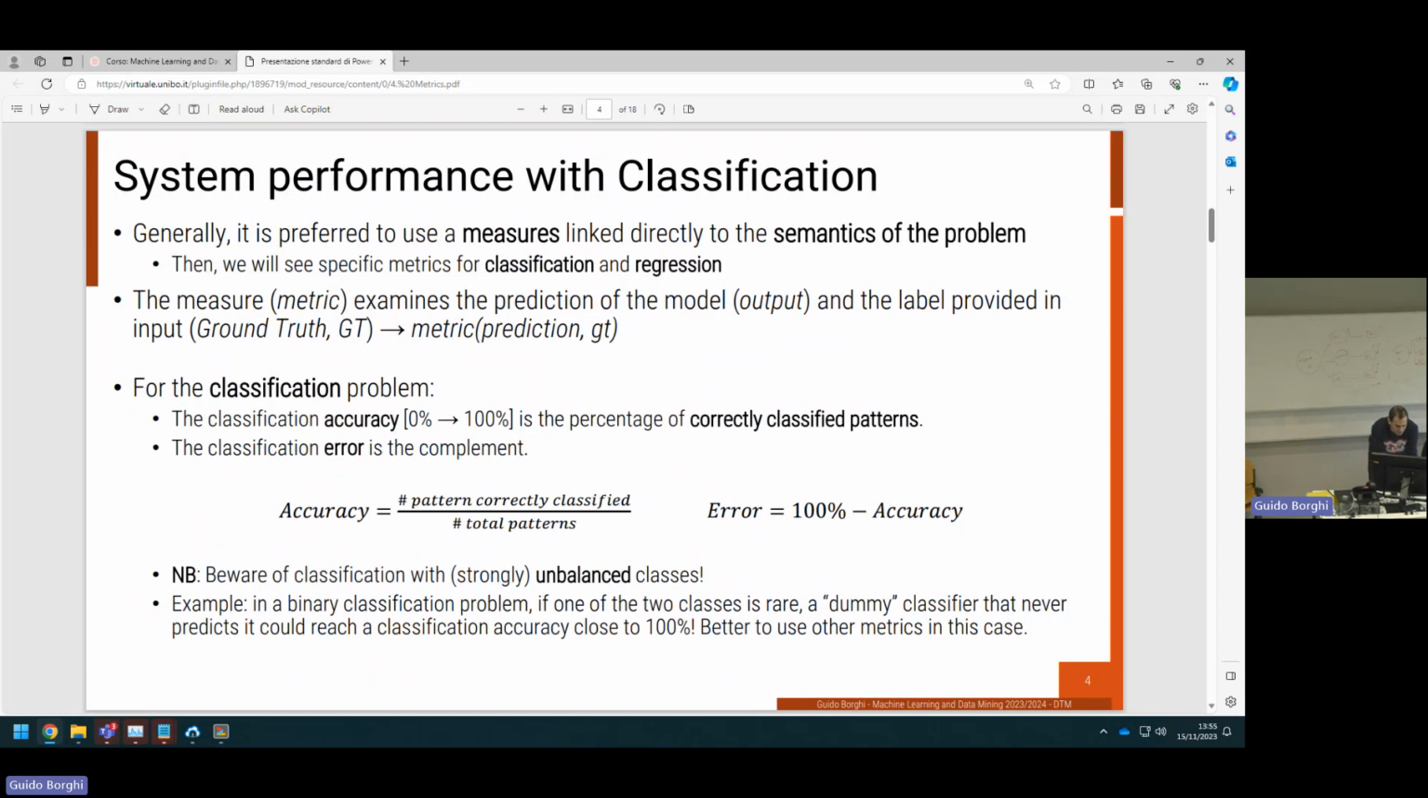So let's start with system performance with the classification task. Okay, it's the task that we have seen together until now. Remember that to compute metrics, so to detect the system performance, it is important to have three ingredients. The first ingredient is the output of the model. Okay. The second ingredient is the ground truth annotation, is the label.